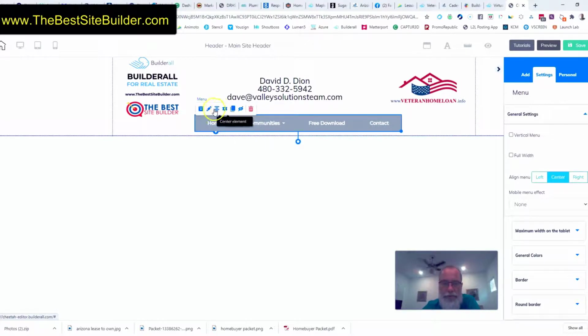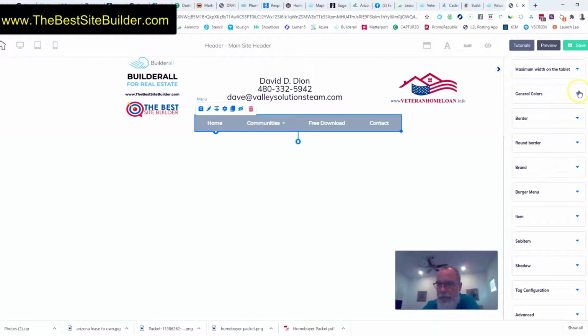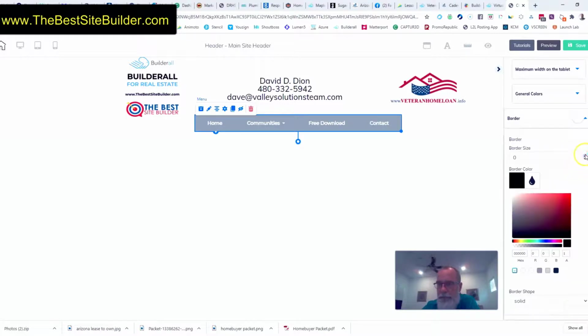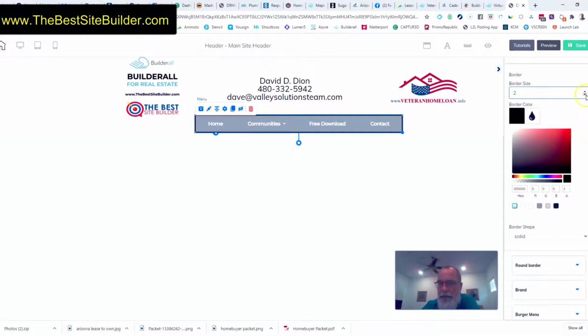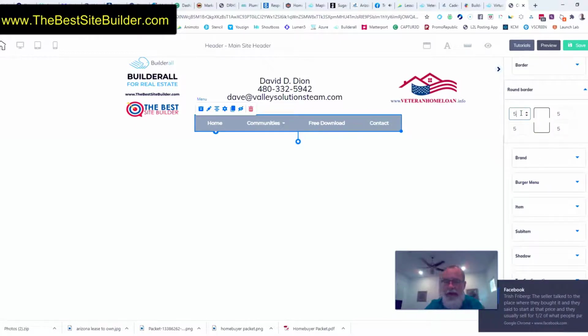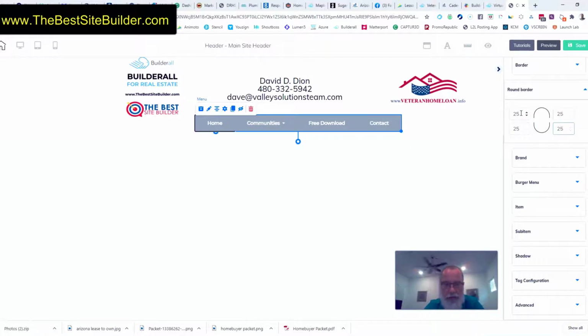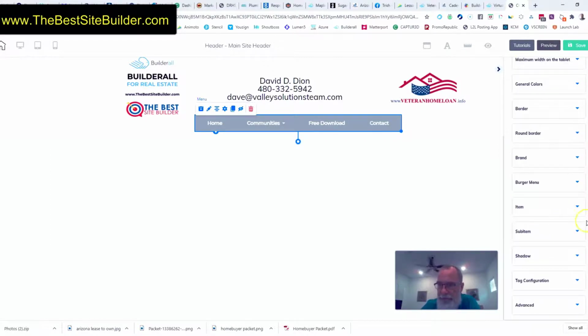Click on the menu. Click on Edit Elements. See, I could add borders to the menu, which I'm not going to. I could do round borders, which sometimes there is a reason to do. So that makes each box round. You can't see it in this view because of the colors. Burger menu is what will show up on mobile. Hopefully I'll show you that in a second.